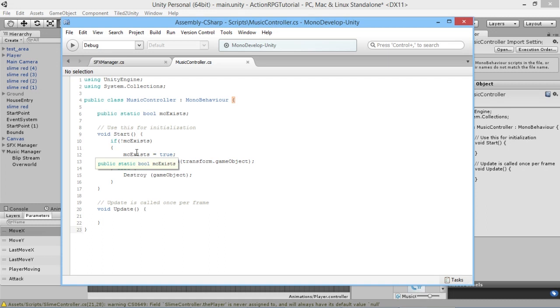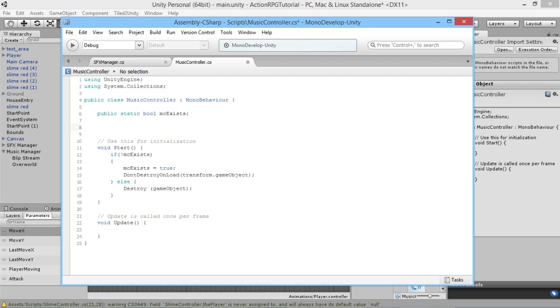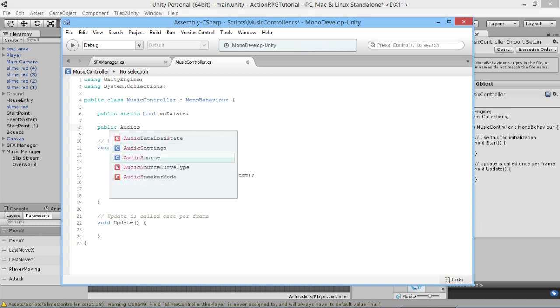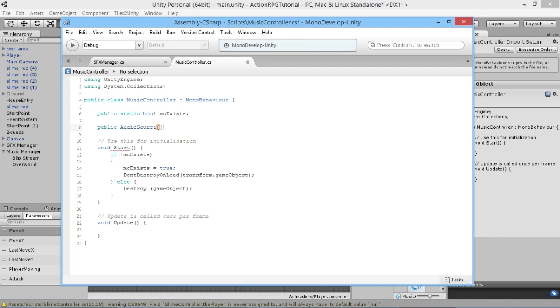But now that we have that little thing sorted out, let's actually set up how we're handling our music in the game. So if we're going to have multiple different music tracks being used, we're going to need a reference to all those music tracks. So what we're going to do is create an array of audio sources, which will be our tracks in the game. So we're going to create a public audio source array that we'll just call music tracks.